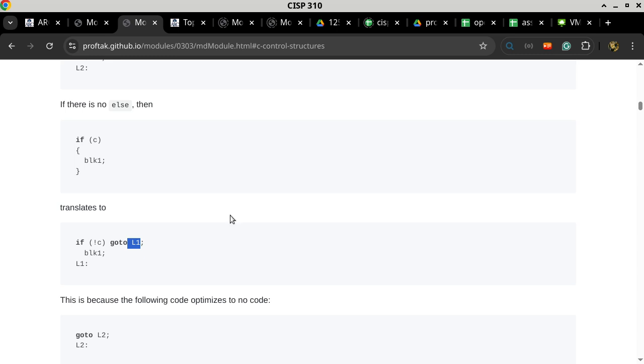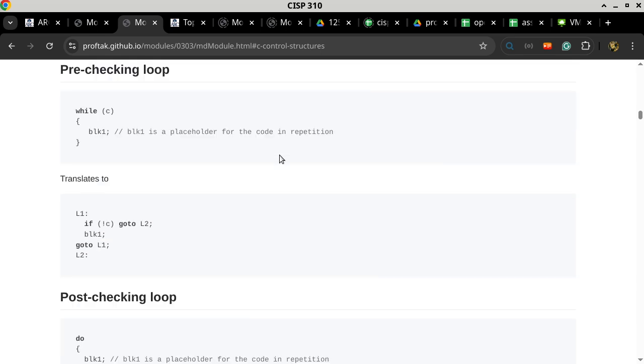All right, so that's the conditional statement, and then we have the pre-checking loop, otherwise known as a while loop. Once again, we have the original C code, looking very nice. While C, open brace, block one, which is the block of code that we are supposed to perform repetitively, potentially, and then close brace. That code translates to something a little more awkward this time, because L1 is needed as a label to go back to so that it makes a loop. And then I'm looking for an excuse to exit the loop. So I say if not C, go to L2, and L2 is a label that is after the loop.